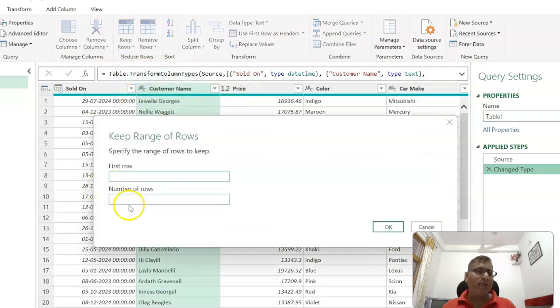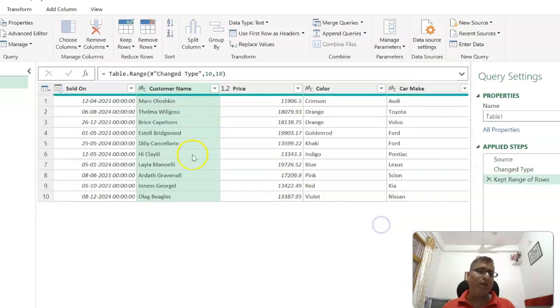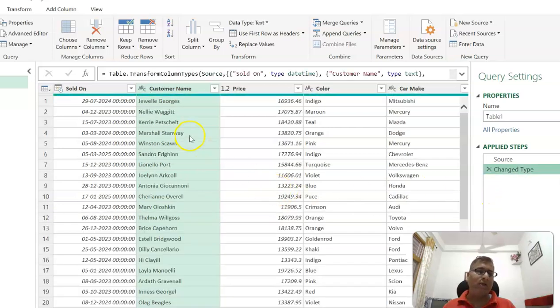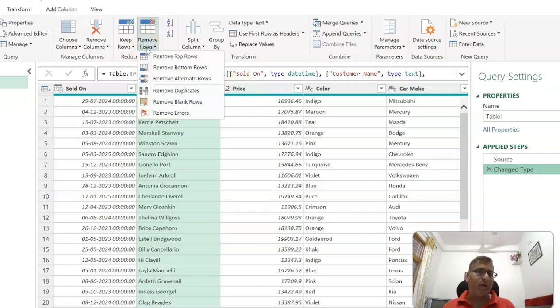Range means, let's say you wanted only the 11th to 20th. In that case, you will say the first row would be 11th, and after the 11th you want 10 rows. Like that, you can give a range like this. Again, let's cross this. The same way you also get options for Remove Rows. You can remove top rows, between, bottom, like that. A few options are there, including removing duplicates also.